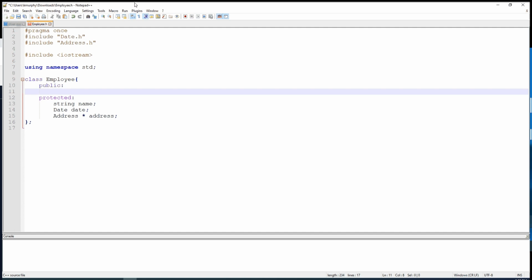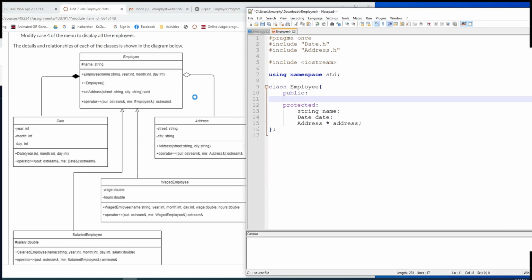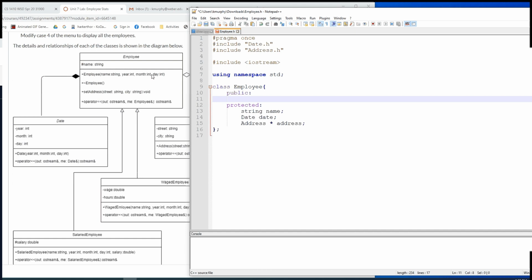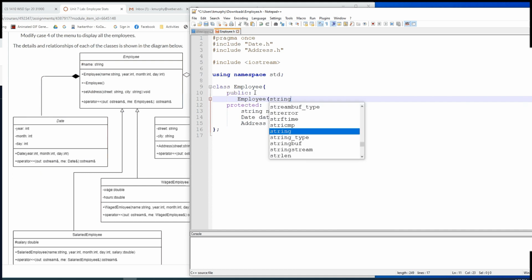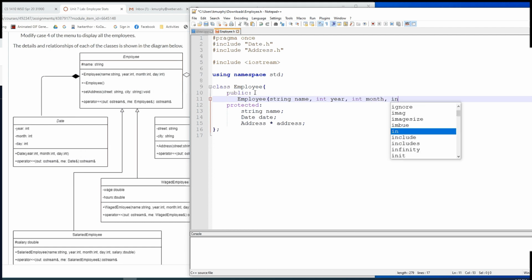So in my employee class, I should stop moving this window because it's probably driving you nuts. Sorry about that. I'm going to do our constructor. So we say Employee, and we have string name, int year, int month, and int day. Okay, now I've got to define all three of these pieces of information.